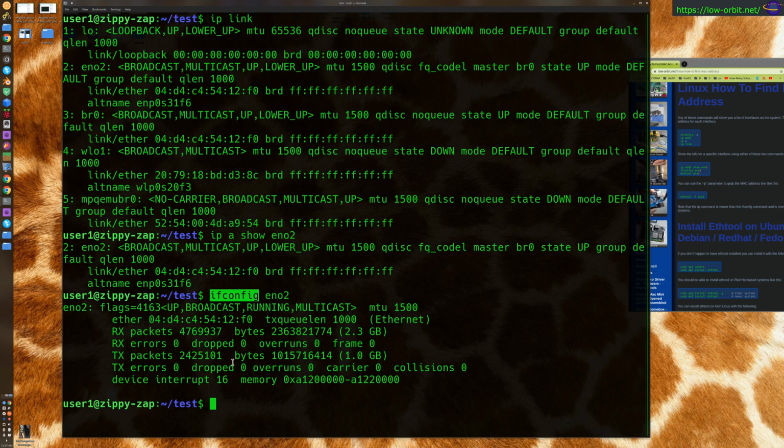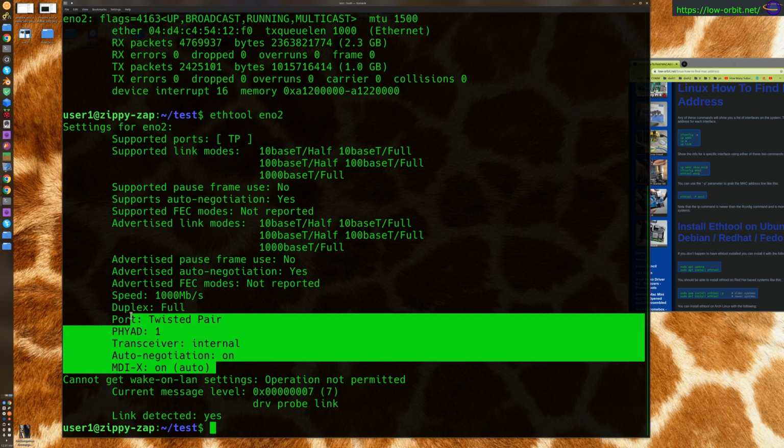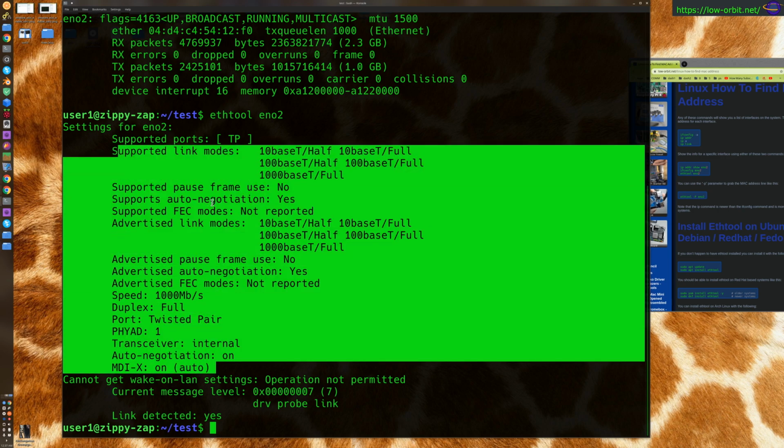Anyways, you could also use ethtool, which you may or may not have installed on your system. ethtool eno2. So this is going to give us a lot of information about this interface. This is my Ethernet interface. You get a bunch of info about the actual physical interface. Link detected. It's going to tell you a ton of stuff about it. It's full duplex, it's gigabit, twisted pair, and a ton of different details about what it supports and stuff like that.